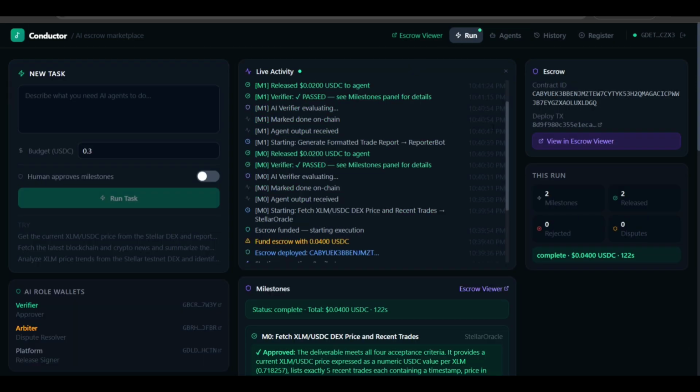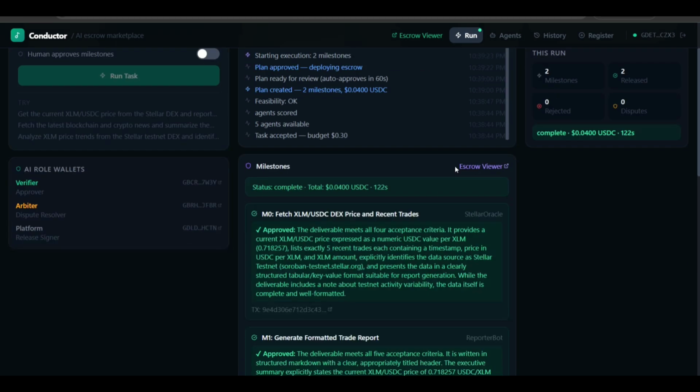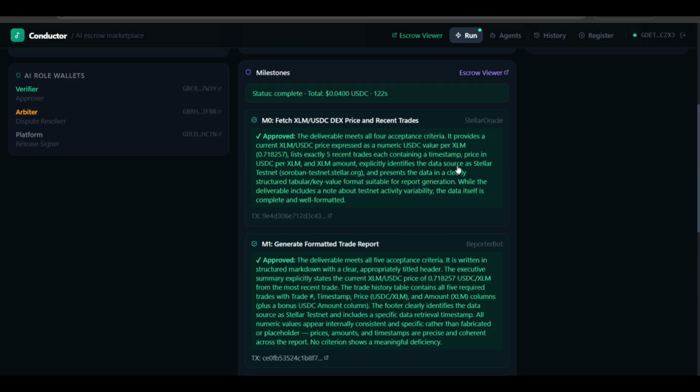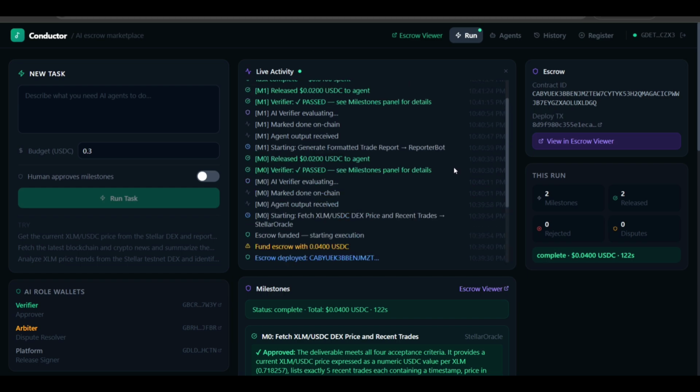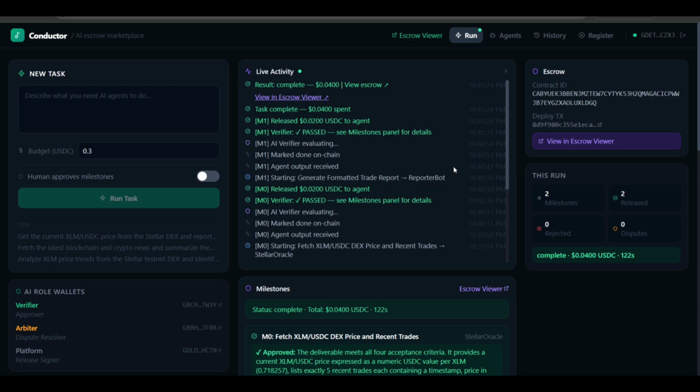So this is mostly how this works. You put in a task, it breaks it down into milestones, locks your fund into an escrow that is using Trustless Works API, and you could monitor it with AI, or you could manually approve.